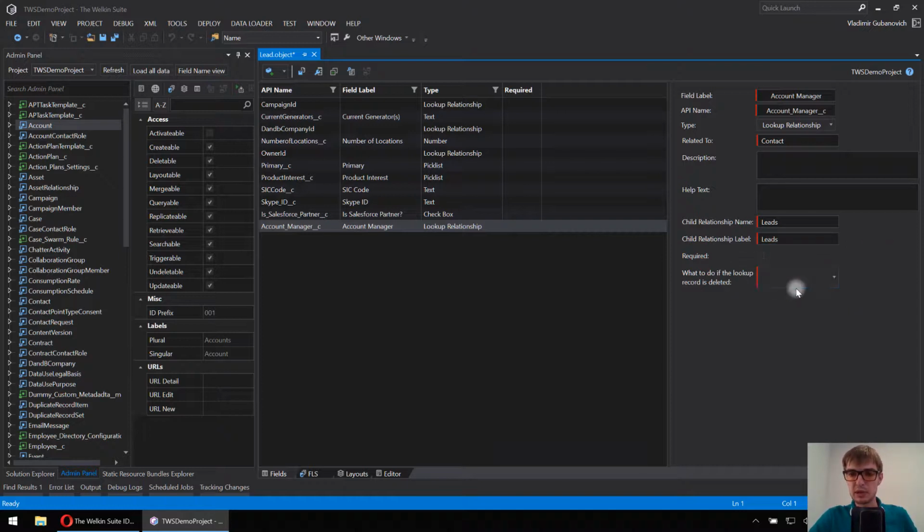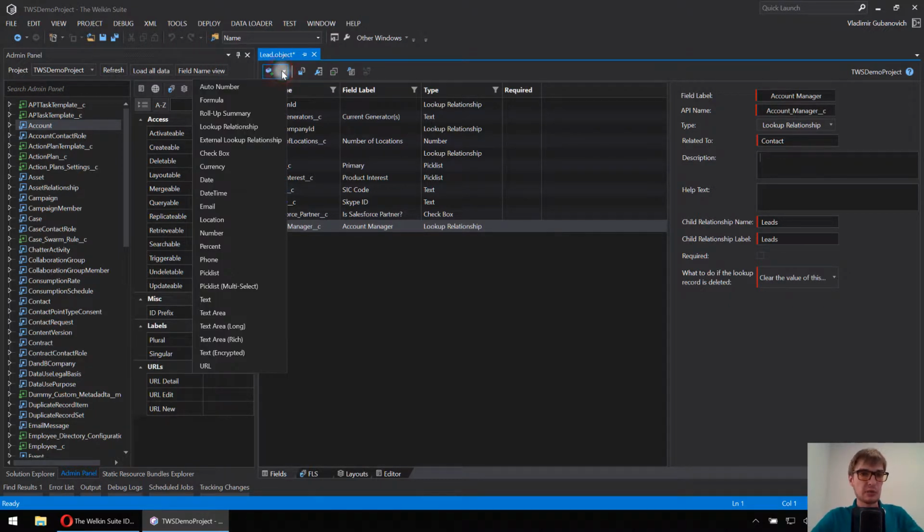It's not required, and what to do if the lookup record is deleted? Clears the value of this field. Done. Next field is spoken languages, so I will create a pick list, a multi-select pick list.